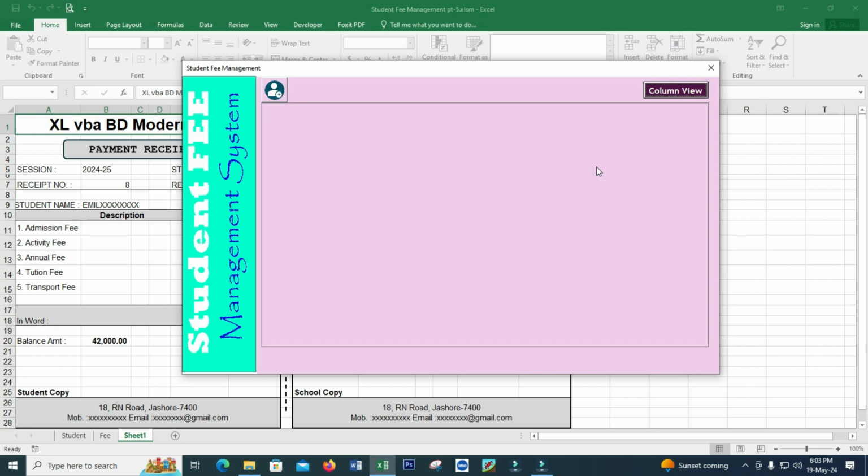We will discuss this software step by step so that you can learn manually. The project will be big, so I will build it step by step, and at the end of the final step I will provide the download link.